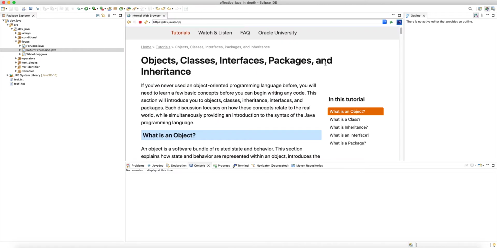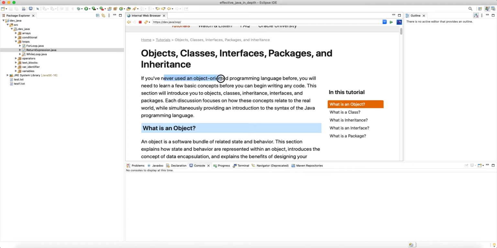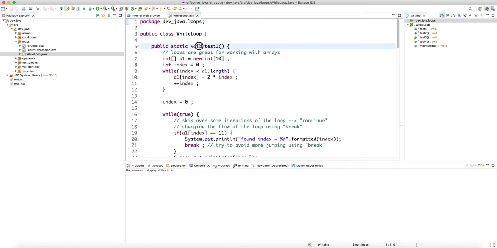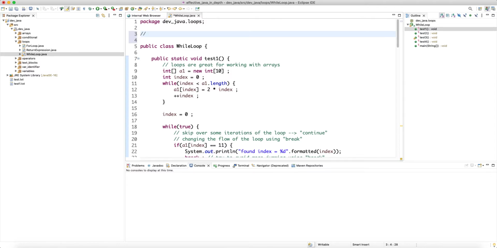So objects, classes, interfaces, packages, and inheritance. If you've never used an object-oriented programming language before, the opposite of object-oriented programming is procedural programming. Everything is a function, and you just pass the parameters to a function, and the function returns one value or multiple values back, right? Now usually in statically typed languages, the function has to have a return type, and when you have an int value, for example, as a return type, you cannot return multiple values, like 2 ints. That's not allowed.